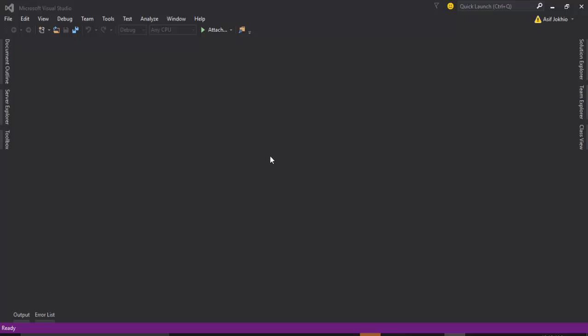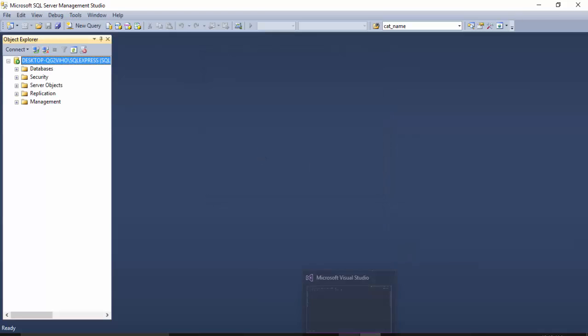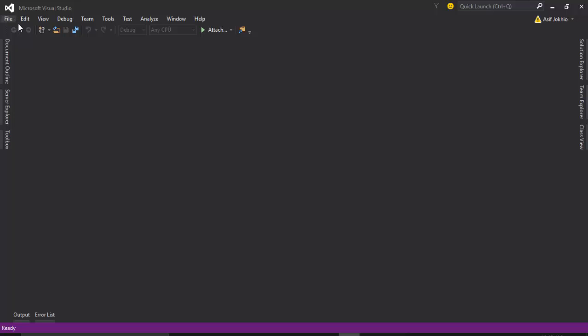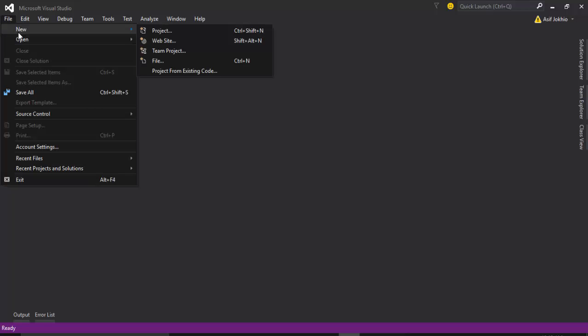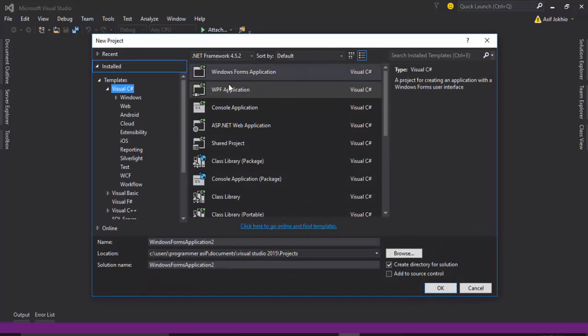In this video I'm going to show you how to insert, update, delete and view record in C# and SQL Server. So I opened Visual Studio and SQL Server. First of all we need to create a project. So I go to file and then new, and then select Windows Form application and enter the project name. I simply enter the project name, insert, update, delete, view and click OK.